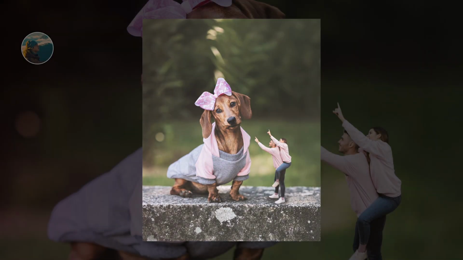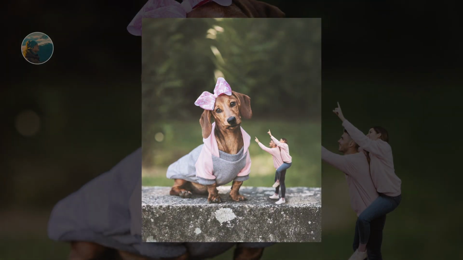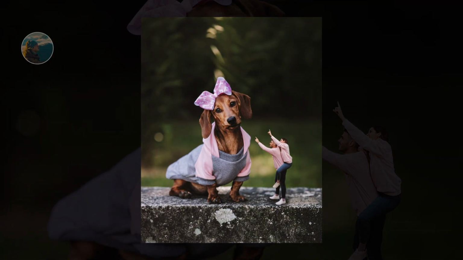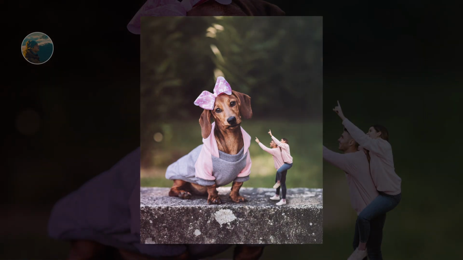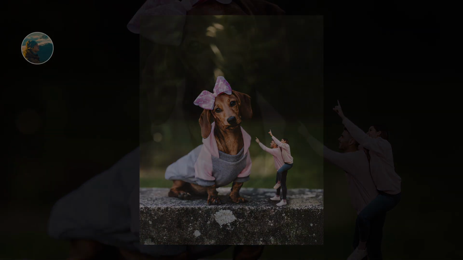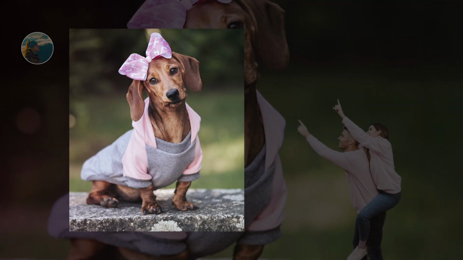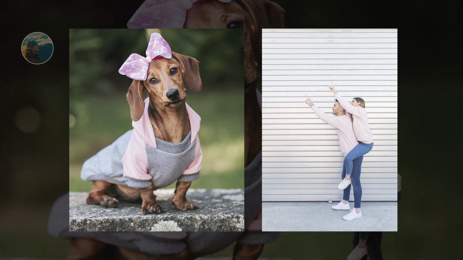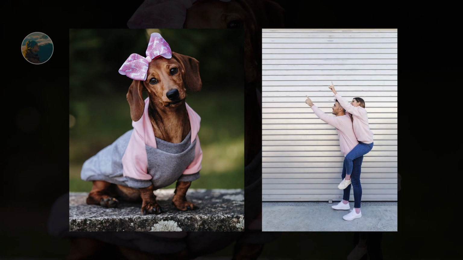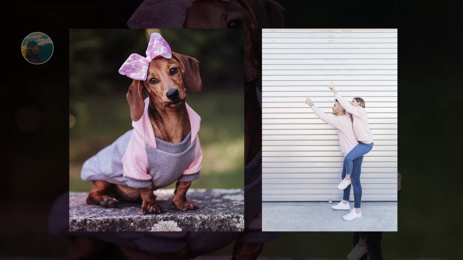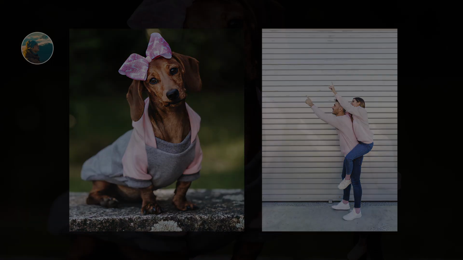Photoshop Miniature Composite Tutorial. This is a classic forced perspective or miniature composite. To achieve this look, you need two separate photos: one of the subject, the dog, and one of the people, ideally taken from a similar angle and lighting. Here is a step-by-step guide to creating this in Photoshop.